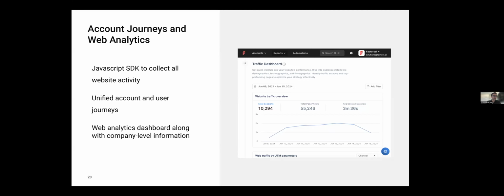Which is basically that not just the user journey matters, but there could be multiple buyers within the same company, and we need to group together those journeys and build a unified view of the data, right? So once you do that, on top of this data, what we provide is analytics capabilities primarily, and web analytics being a part of it.